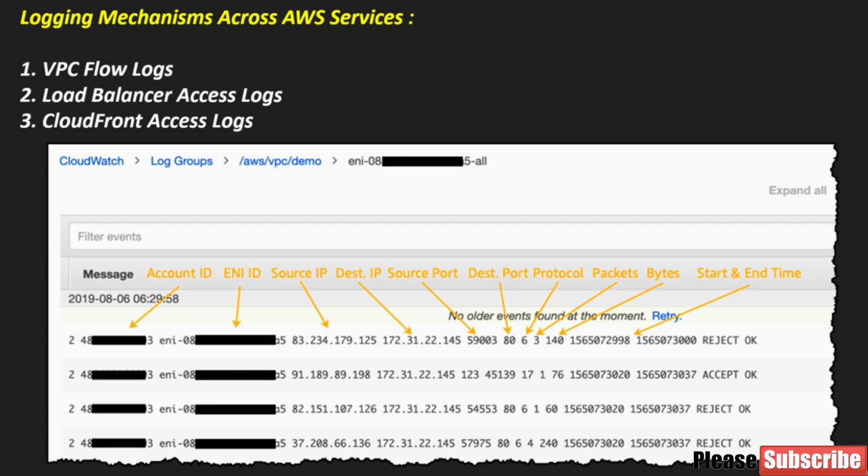The third will be CloudFront access logs. It's for securing content delivery. CloudFront access logs provide detailed information about your user requests and content delivery. Leveraging these logs, you can monitor and audit the security of your content delivery, ensuring that your assets are served securely to end users.